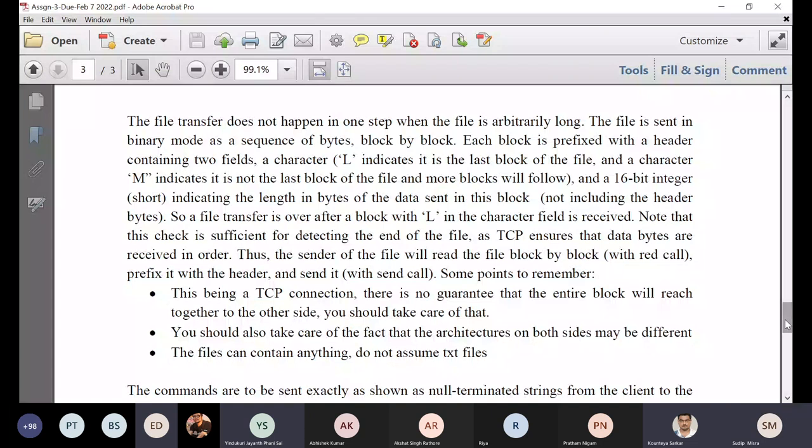So three points are worth noting. Number one, because we are using a TCP connection underneath, there is no guarantee that the entire block will reach together to the other side. You should take care of that. The second one is that you should also take care of the fact that the architectures on both sides may be different. The third one is that the files can contain anything, and you should not assume that the files contain only text.